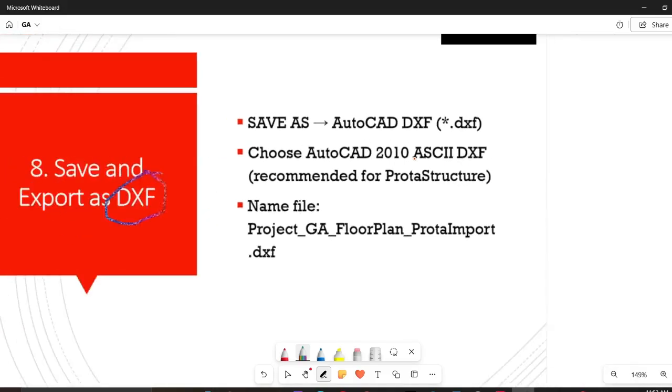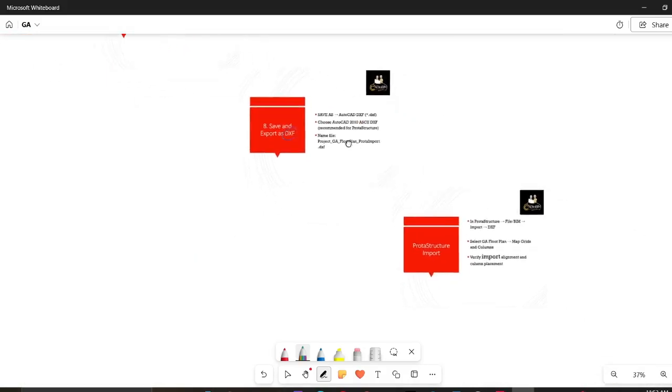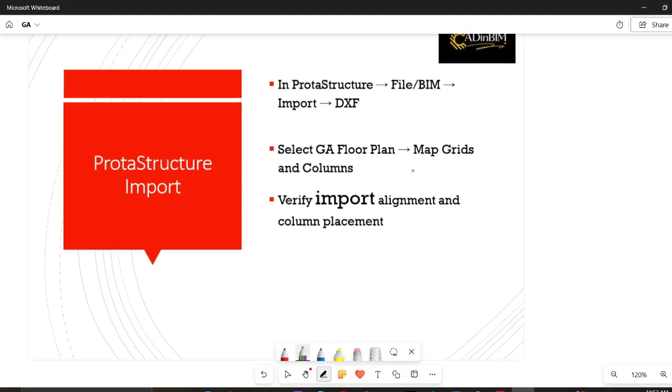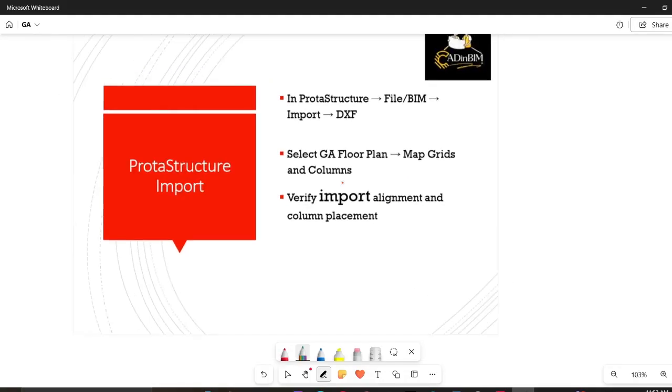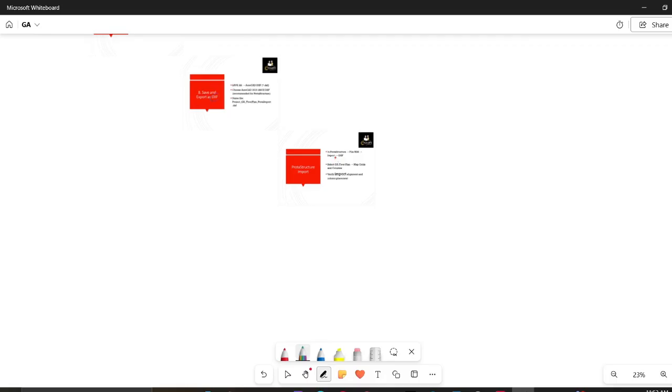You can pause and read. Without wasting much time, let's get started. Once you are in ProtaStructure, you just import it for modeling.